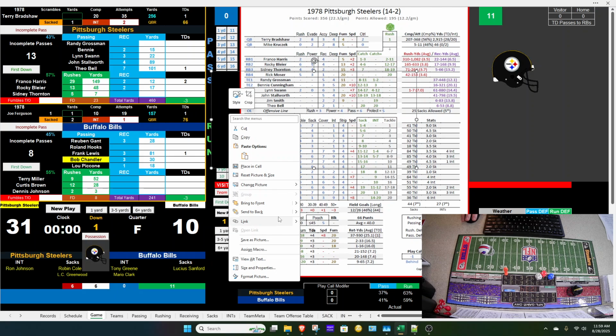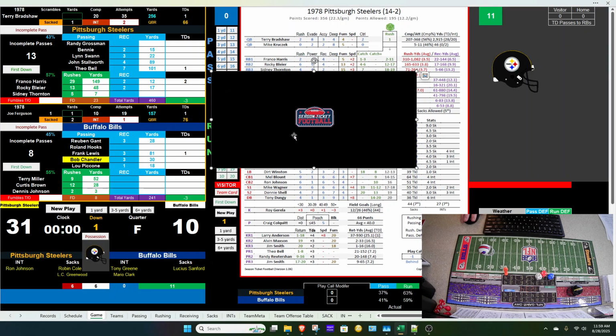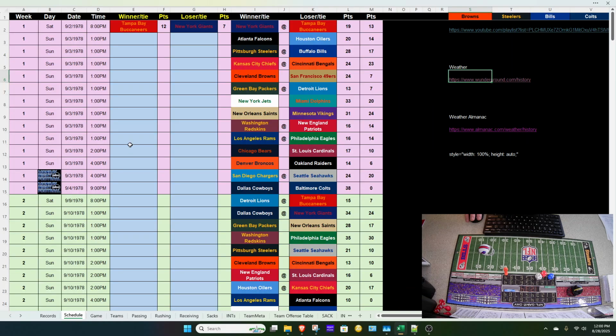And let's bring this to the front. Okay, let's look at the stats. Pittsburgh, Terry Bradshaw, they passed it 43% of the time. So they ran a little bit more than I wanted to. On the year, they passed it 37% of the time. The Bills, 45, 41. They passed a little more than usual too. Let's see, the score's 31-10 versus the actual score was 28-17.